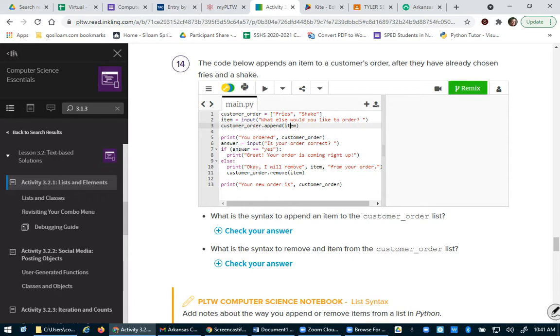It's asking for the syntax, so I'm telling you what it is. On this one, if I have print your order, customer order, then answer is assigned the value of whatever somebody puts in there, whatever they input. If the answer is yes, great, yours coming right up. Or else, if they say no, then it's telling it to remove something from the list, right? So if the person says no, then it will remove something from the list, okay? And then it will print your new order is. All right, so you want to try it and see what it does? See how it looks?